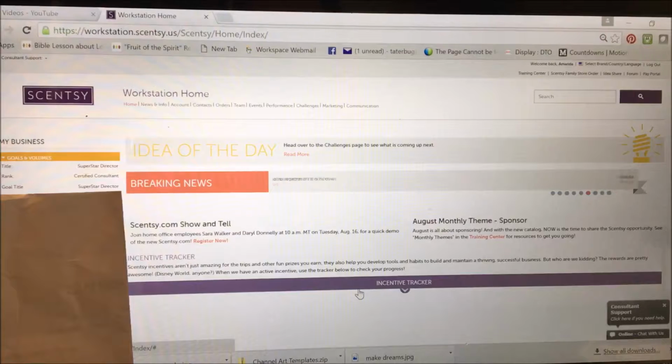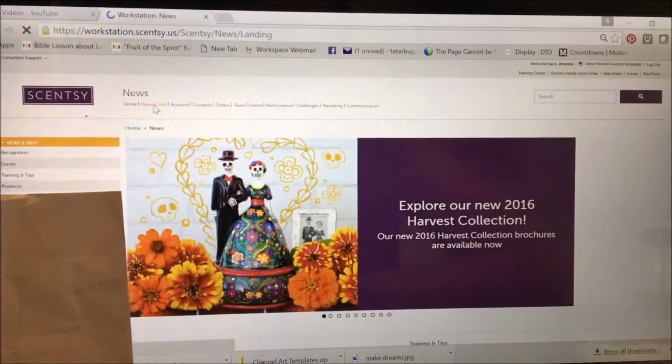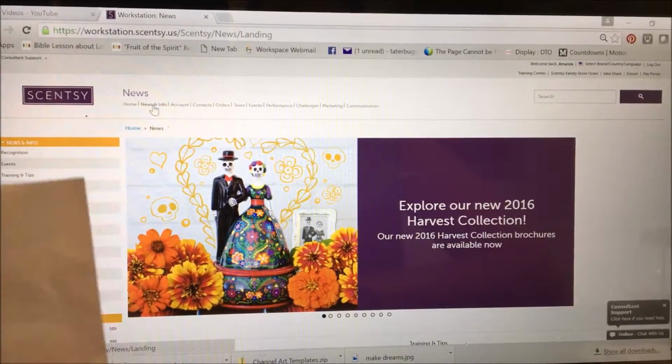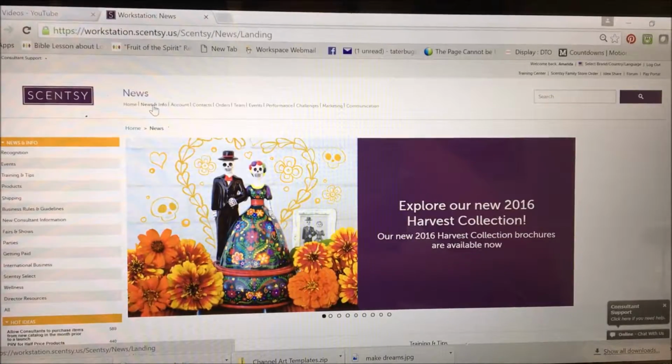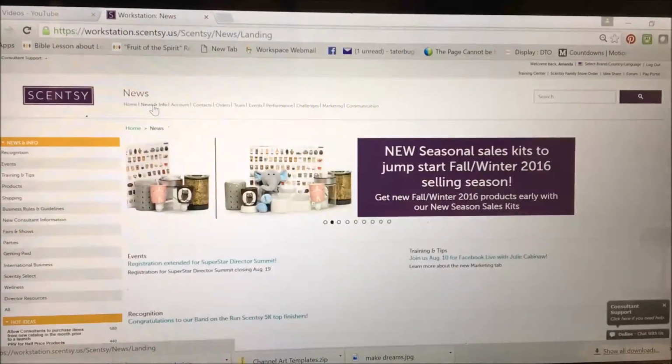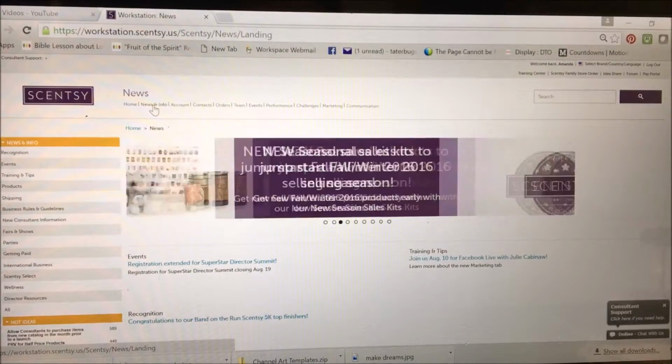Okay, so we're going to do a real quick overview of the workstation here. Up here, if you'll follow my arrow, at the top, like I said, we're here on the home screen. The next tab there is the news and info tab. And on this tab, you're going to find, like I said, the breaking news, information about things to come, events you can register for, and all that great stuff.